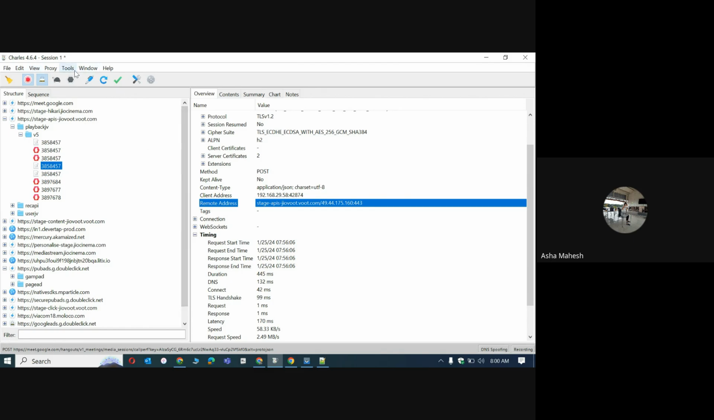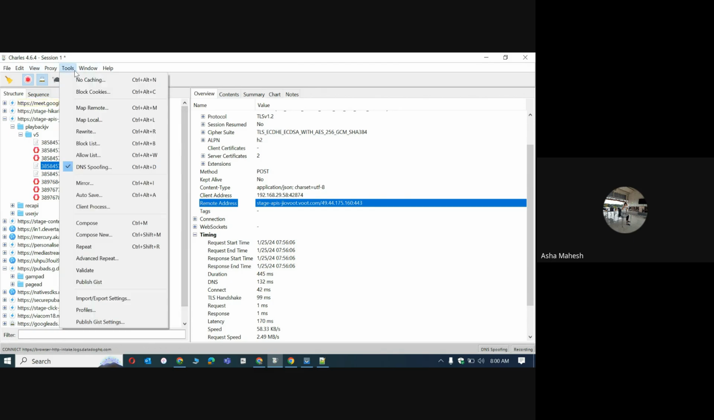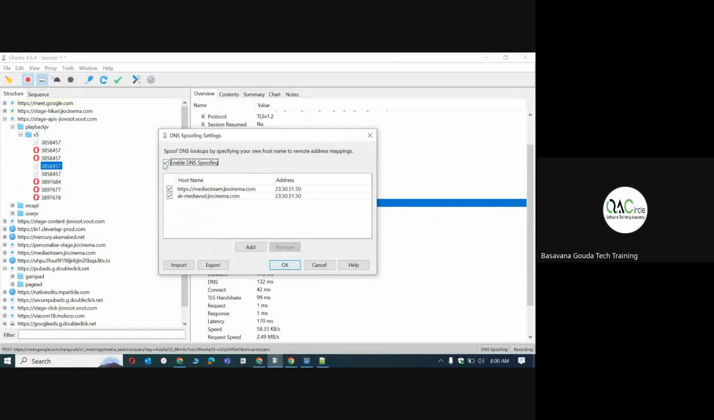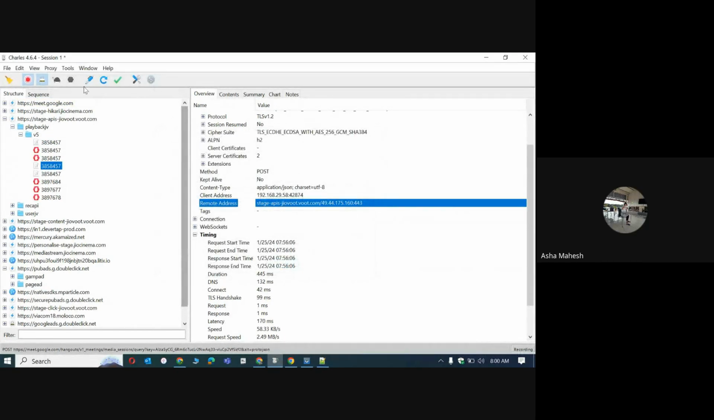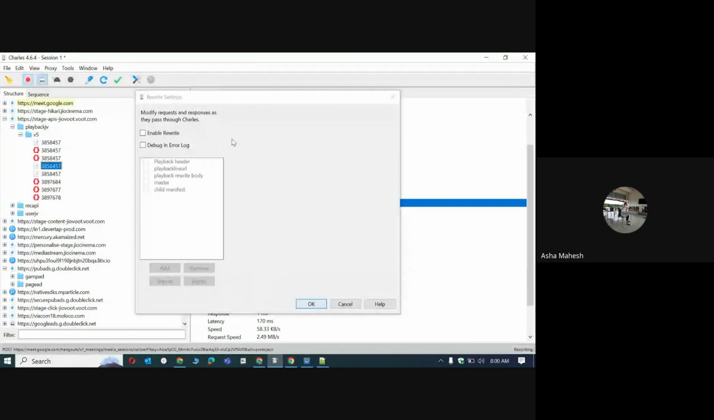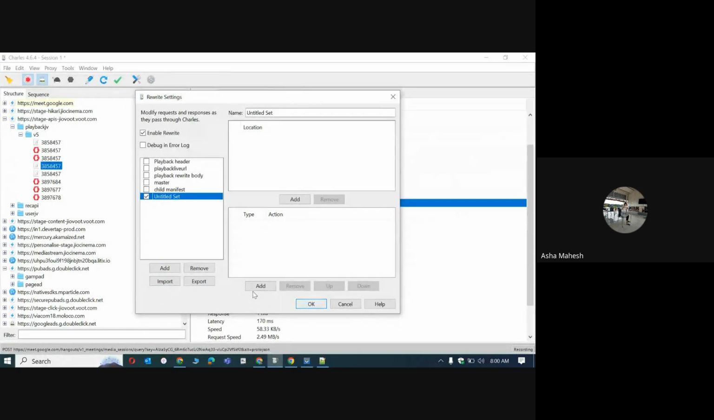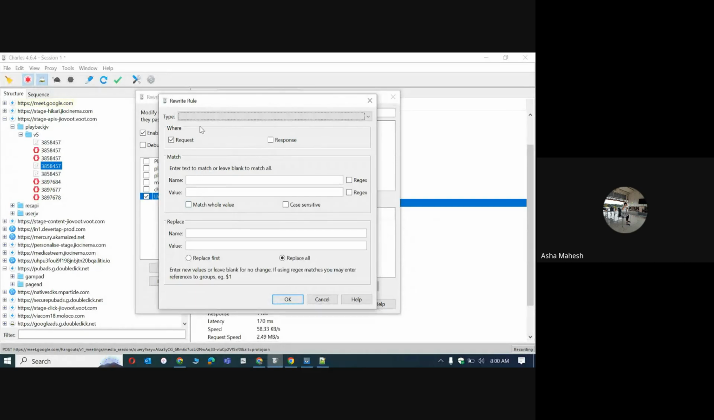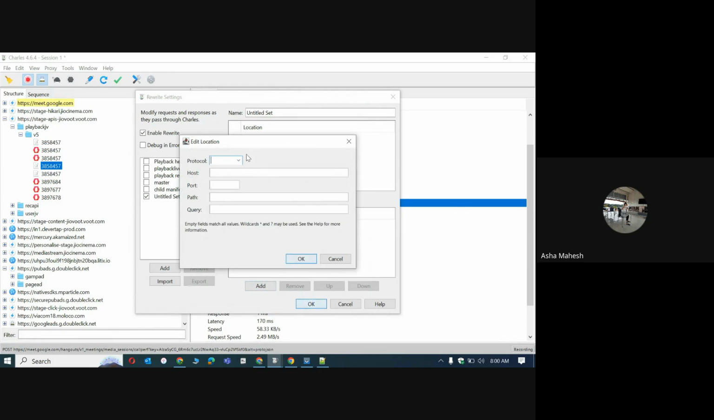But in daily work, what we mainly use is Map Local, as we can't do everything with breakpoints, and sometimes we use Rewrite. What is rewrite? Rewrite is more or less the same as what we do for breakpoint and Map Local, but not many changes. Like you can even easily select on the status code. I'll just show. If you go to the rewrite tool, I can select any API.